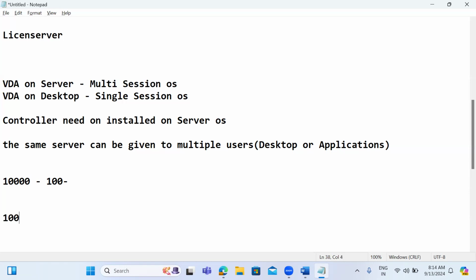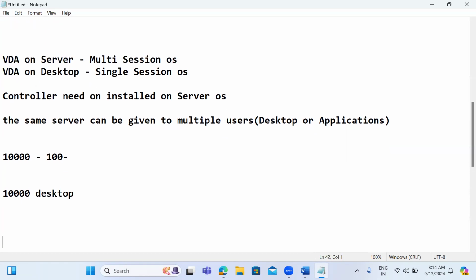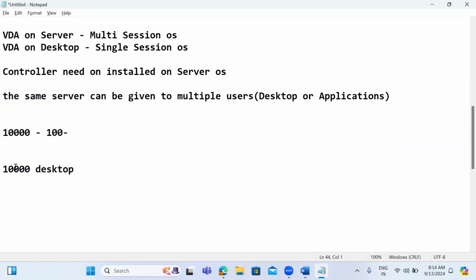Even if you want 10,000 desktops or 100 VDA on servers, we don't need to install multiple times. Citrix supports single instance management. What is the meaning of single instance management? If you want hundreds of VDA on servers or 10,000 VDA on desktops, we don't need to install 10,000 times or 100 times. Using PVS or MCS, we can create them only one time. It is called single instance management.